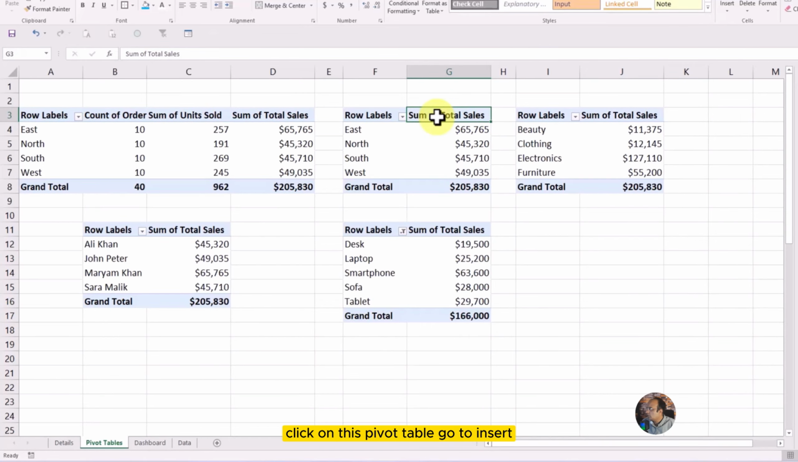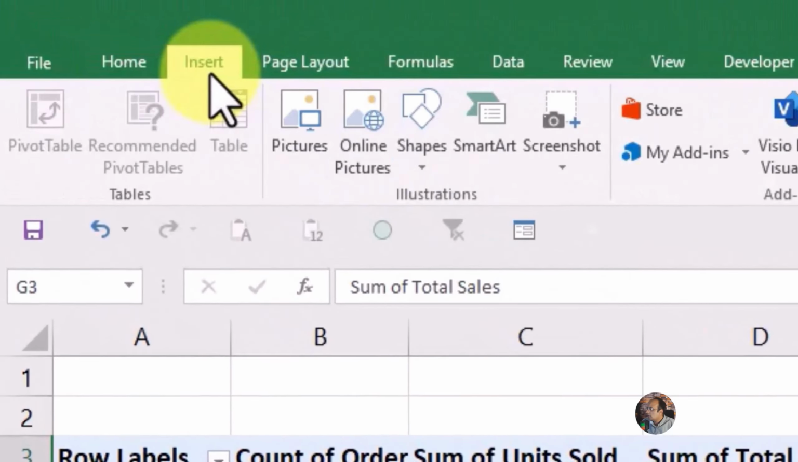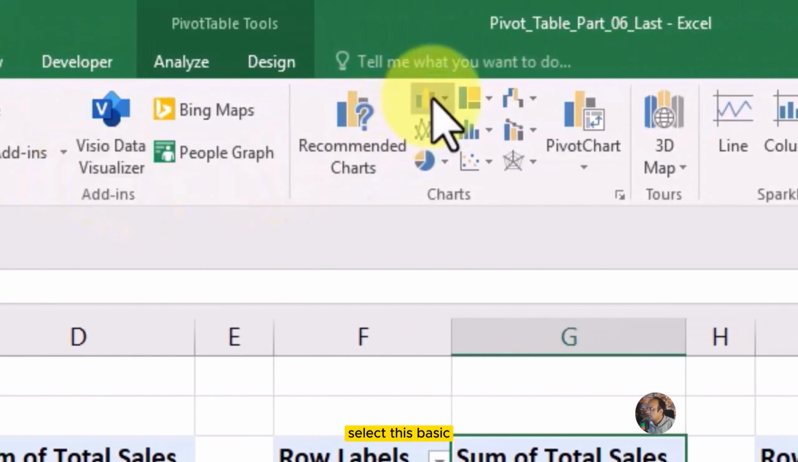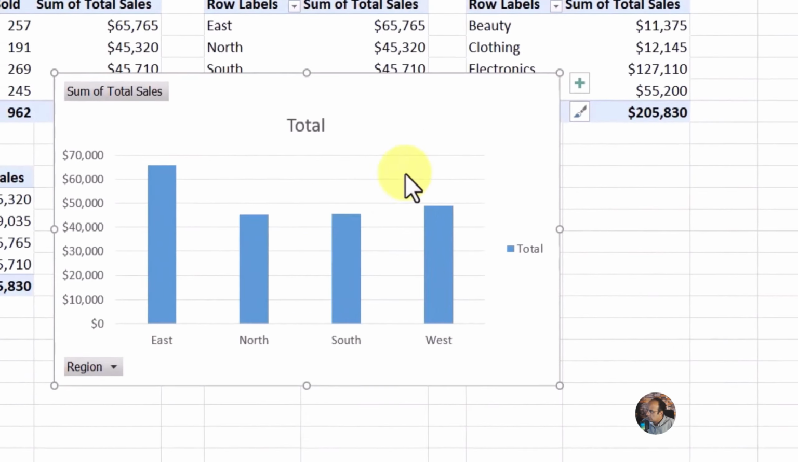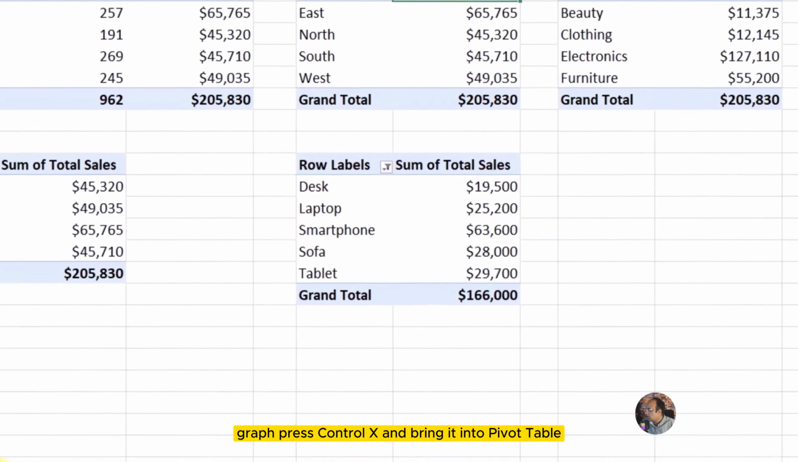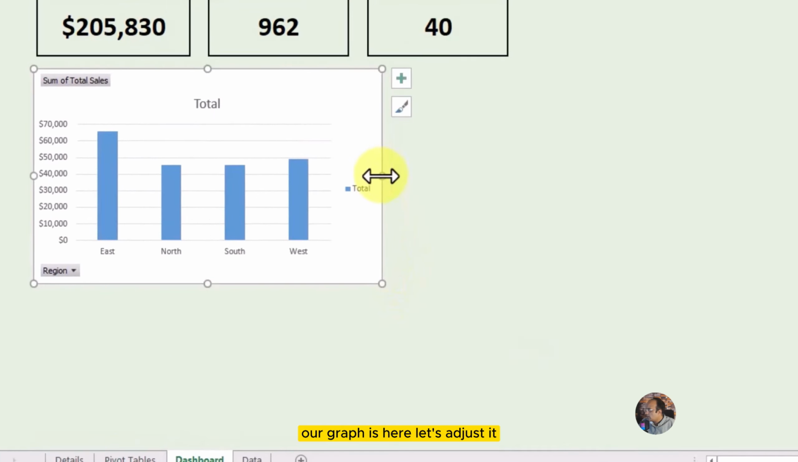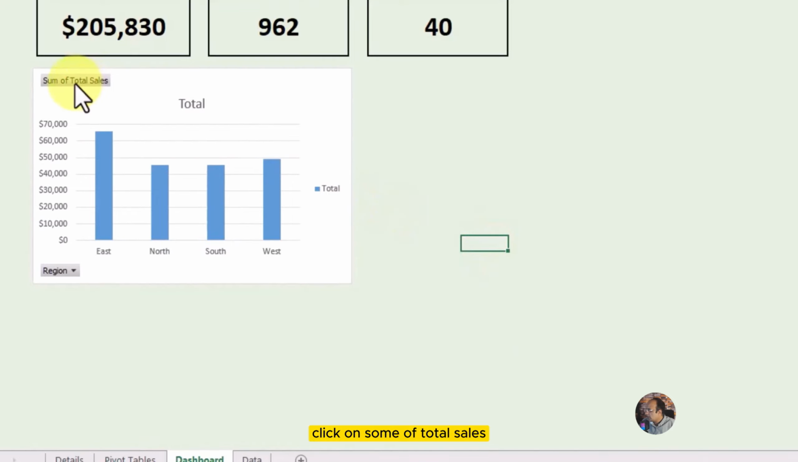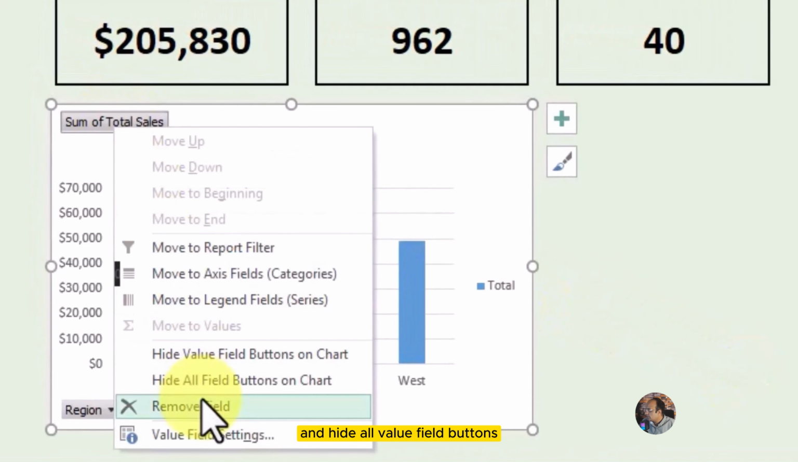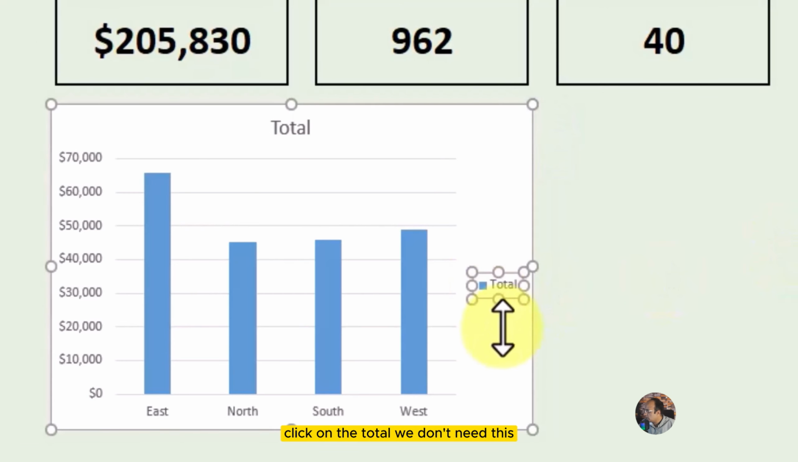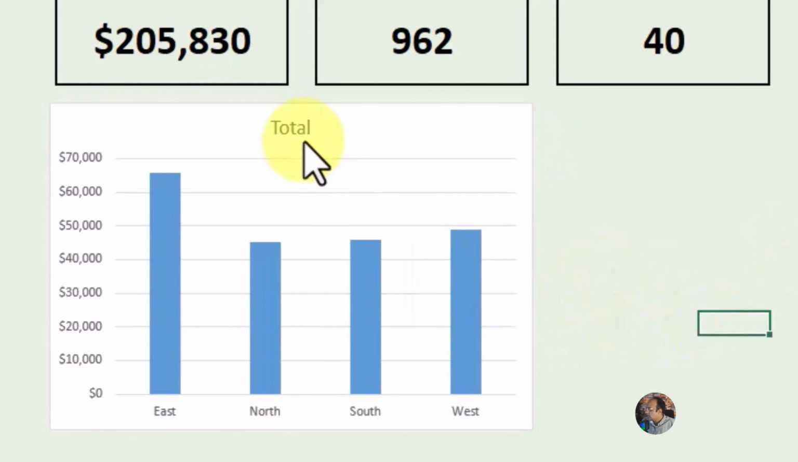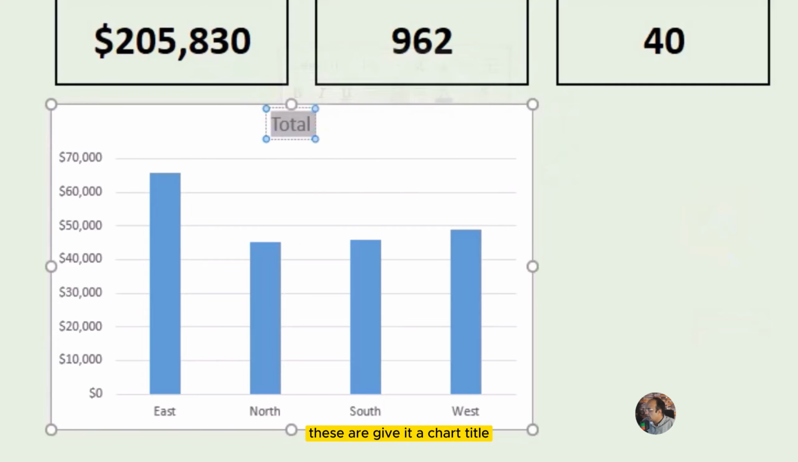Click on this pivot table, go to insert, come to graph, select this basic graph, press Ctrl X and bring it into the dashboard. Our graph is here. Let's adjust it. Click on sum of total sales and hide all value field buttons. Click on the total, we don't need this. Give it a chart title, sales by region.